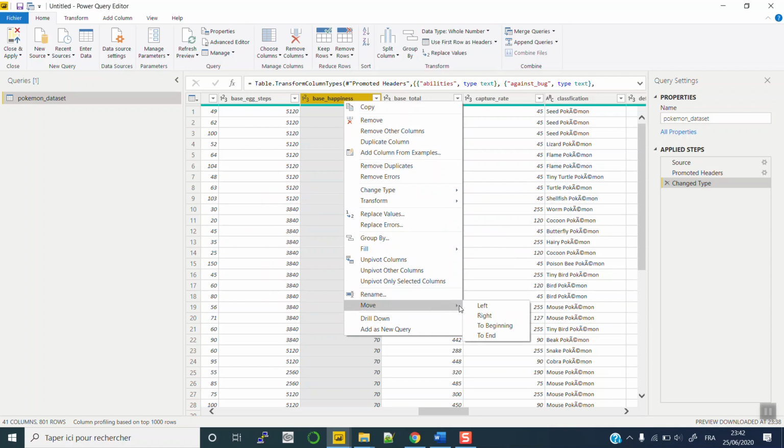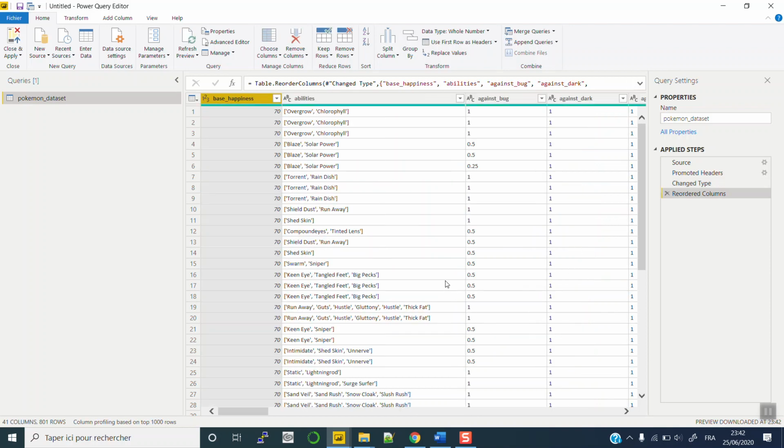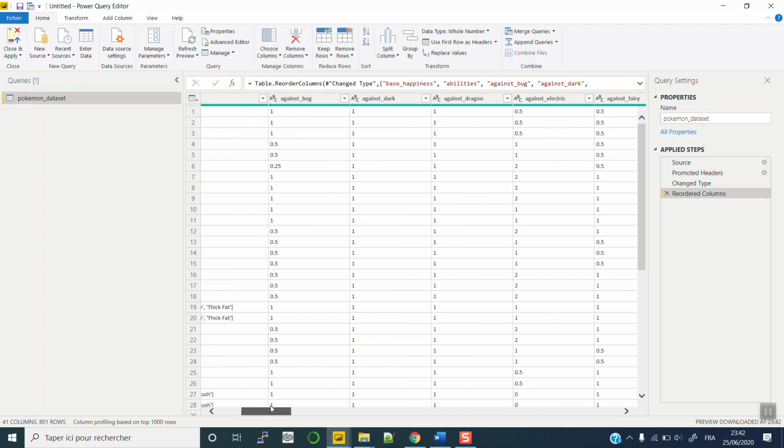So let's say that this column is very important, so I'm going to put it at the beginning of my data table. You see here I have it at the beginning of my table, and I also have a reordered column step. And what else can we do?